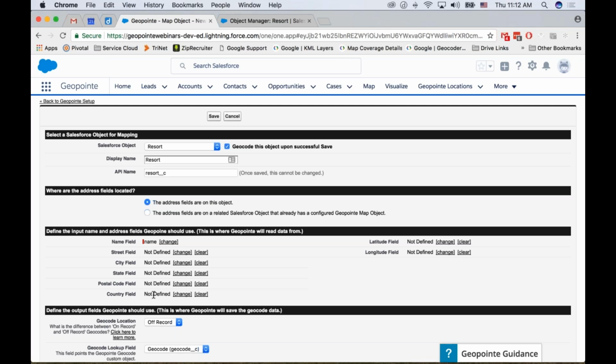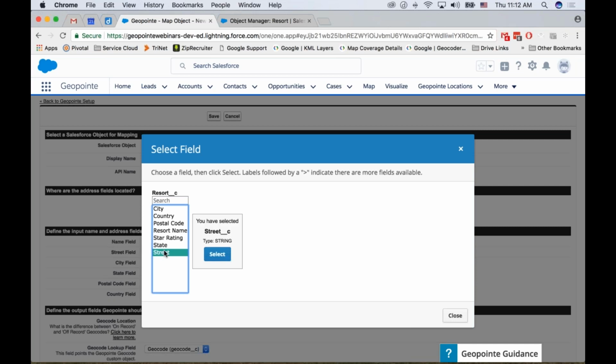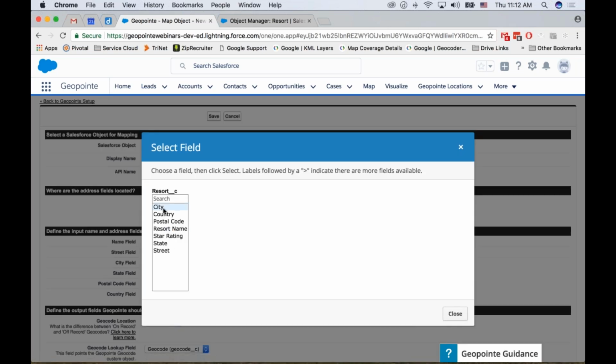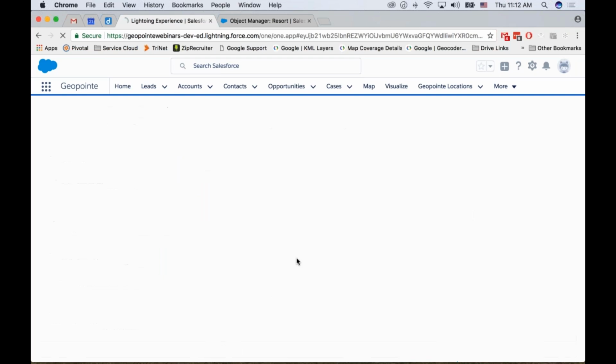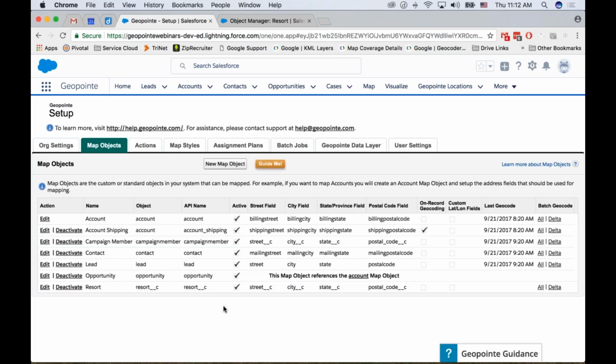Again, with a custom object, we're not going to know where those fields are. So all I need to do is click change and find my street. This is a pretty simple object, so there aren't a whole lot of fields here to search through. You can see you can click through these pretty quickly to get them loaded up there. Okay, and that's it. I am ready to save. Okay, so you'll see we now have our map object for resorts down here, and it's already launched a batch job to get those geocoding for us.